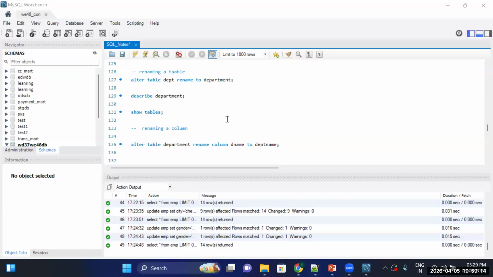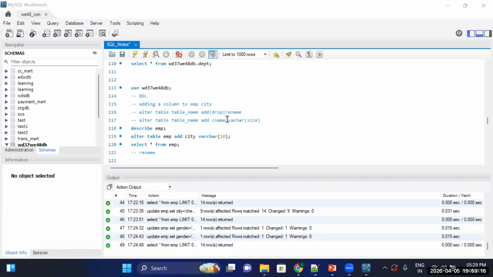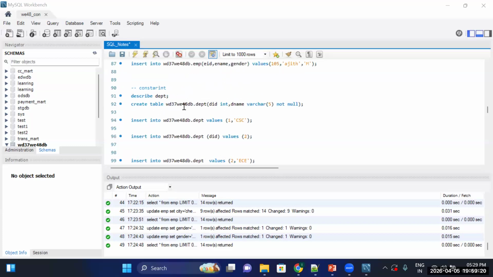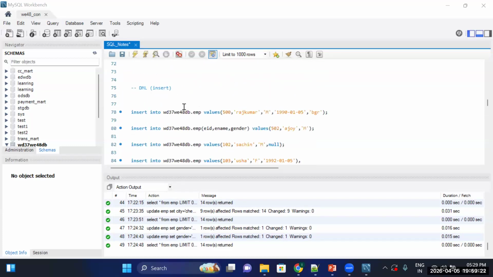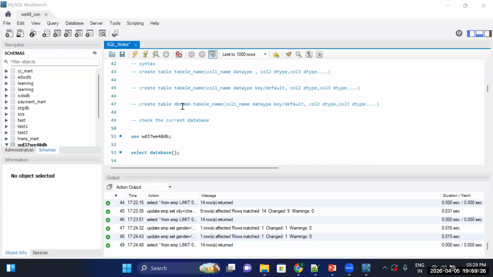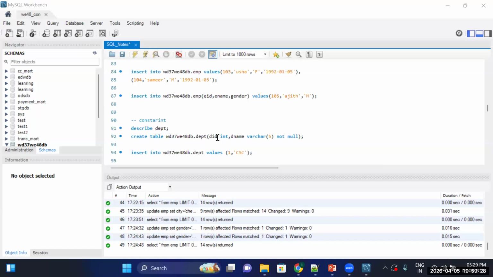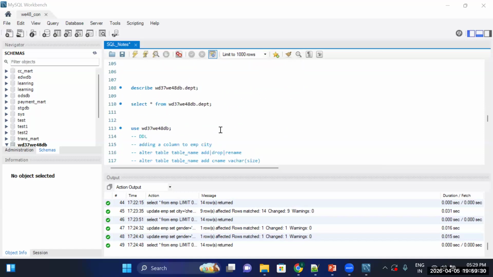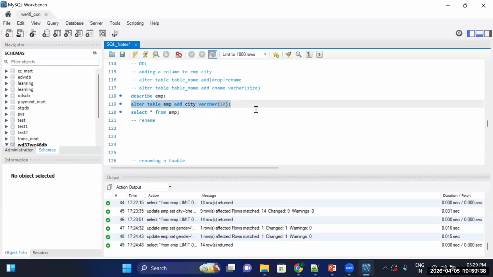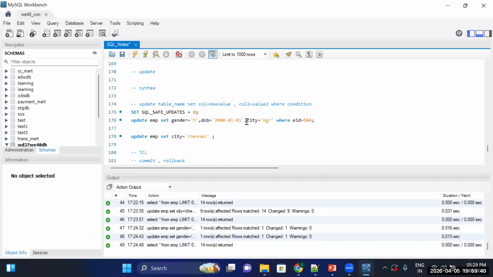Alter table, where we did it for city, right? So same thing. You want to add a new column called salary. Let me write it: alter table, add column name. You are asking for salary, right?